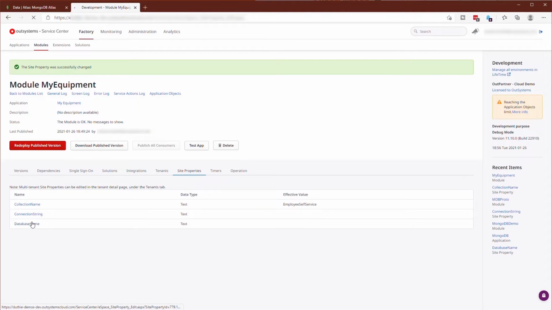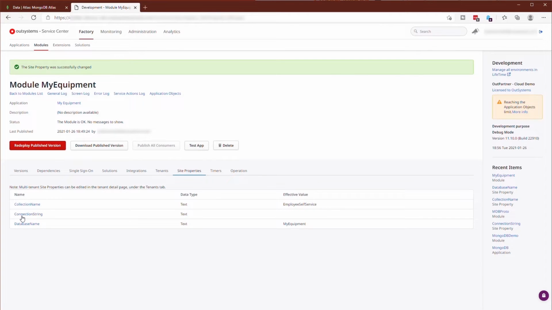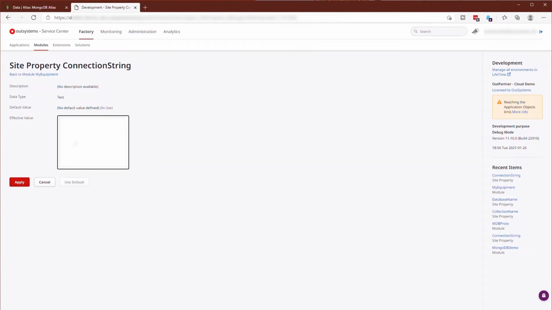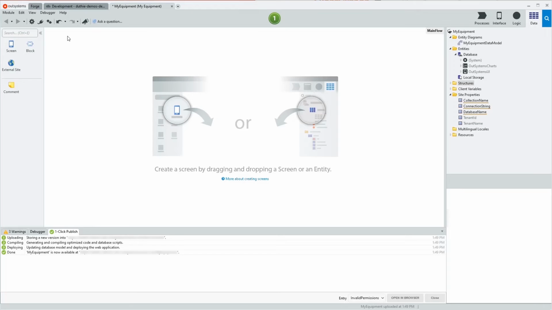I'll set the database name to my equipment, click apply, and then plug in the connection string information from MongoDB. Now we're ready to head back over to Service Studio and continue creating our app. Although we've installed the MongoDB connector in our development environment, we still need to tell the app where to find it, which we do using dependencies.